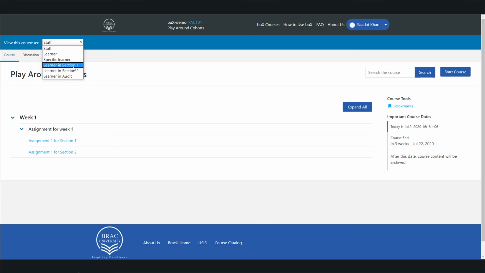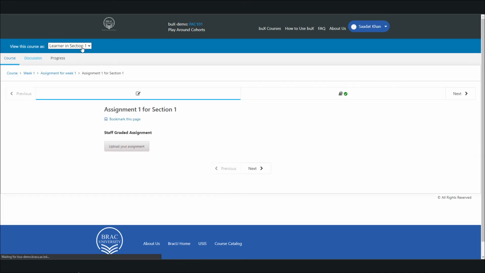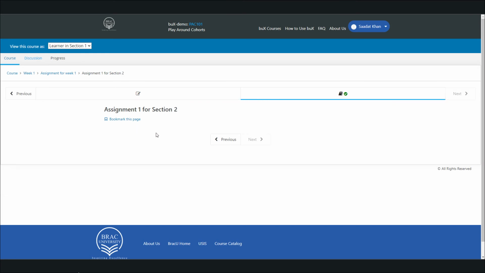So I'd like to view this page as a student of section 1, and then move into assignment for section 1. Now notice that a student of section 1 gets a tab for assignment 1 for section 1 where he can upload his assignment. So he clicks on it, he'll get a pop-up box where he can upload his assignment. But once he moves into assignment 1 for section 2, he does not have that button. Therefore, a student of section 1 cannot upload an assignment to the portal of section 2.